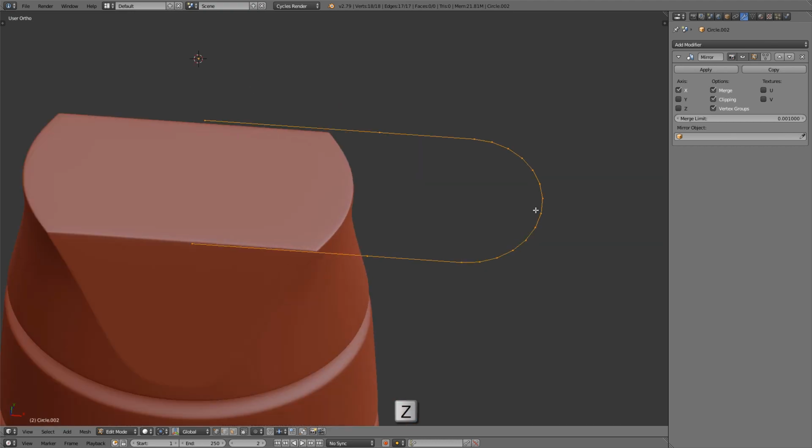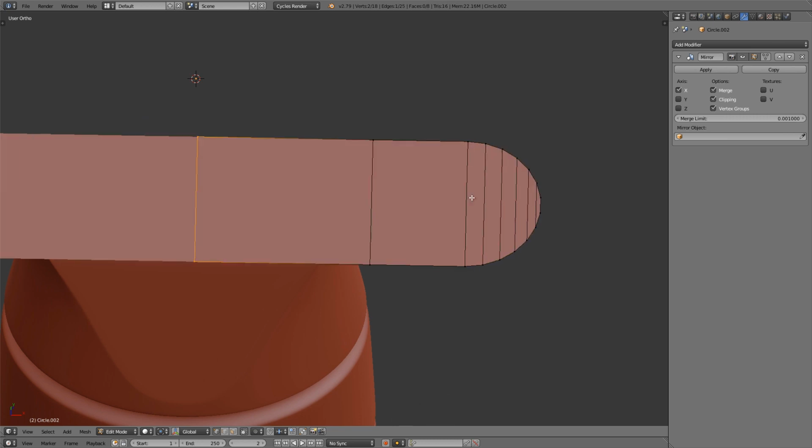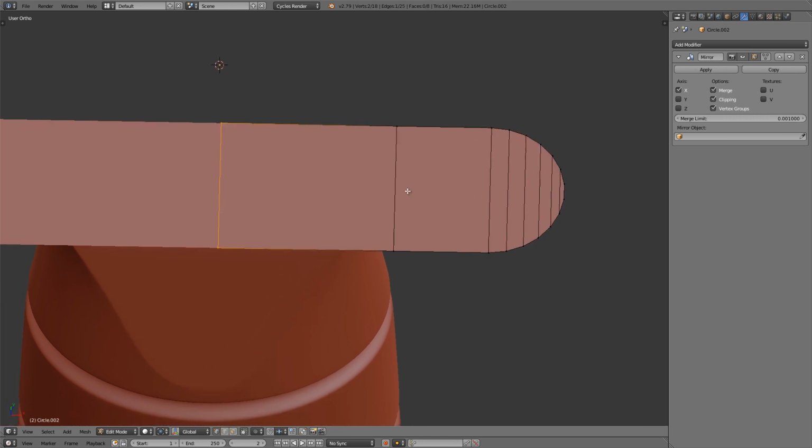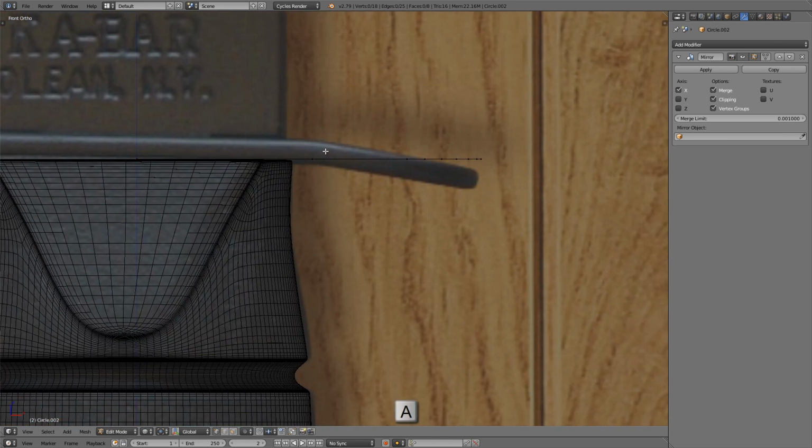All right, now let's face this area up. So I'm going to select the end two vertices there. And I'll just keep pressing F until it faces it up to the center. Now let's press numpad 1 for front view. I'll press Z to go into wireframe and then press A to deselect everything. Now we're going to bend this.